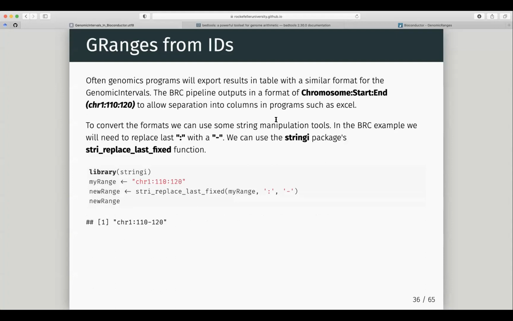What we actually do in the BRC is quite common. We may give you not chromosome start minus end, but chromosome start end, all separated by a colon. So to get into a situation where we can use that in GRanges, I'm just going to show you, for example, how we can replace this colon.